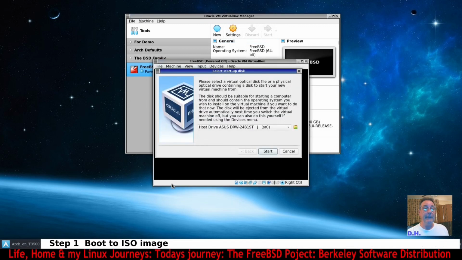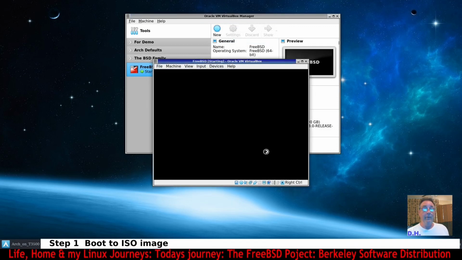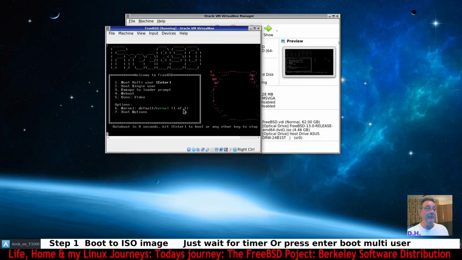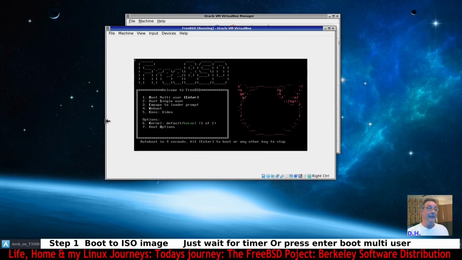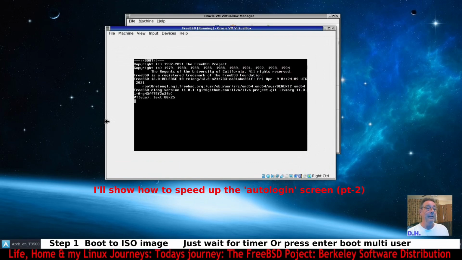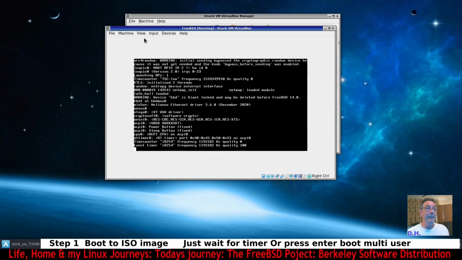I'll give it 6 gigabytes of RAM, 2 cores of my processor. I did not enable the EFI, and I gave it a 62 gigabyte hard drive. When you boot into it, you don't really have to do anything.